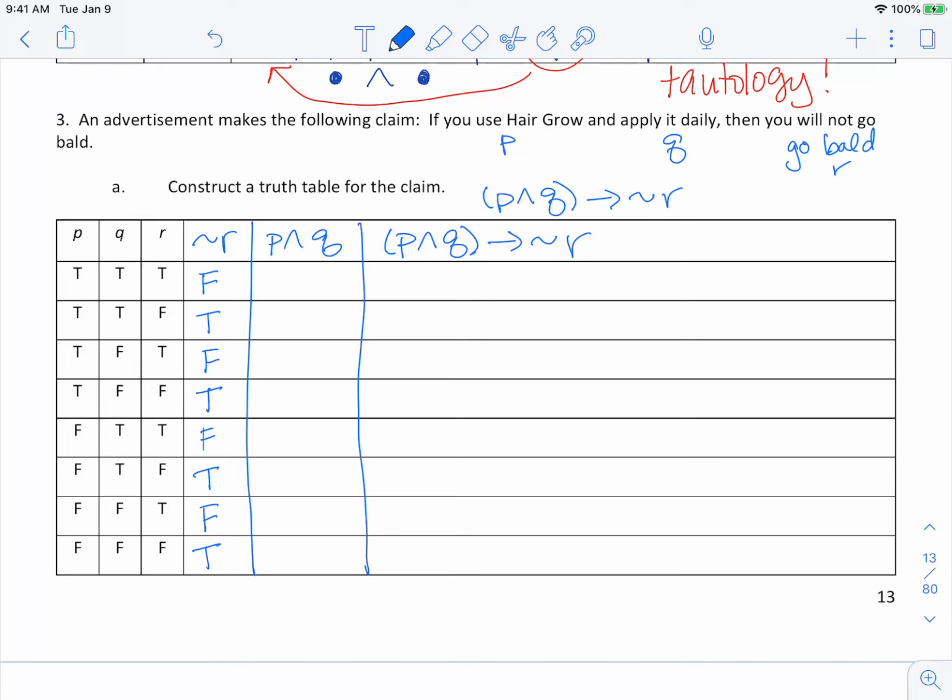Okay, first let's do P and Q. So P and Q, we have true and true, which is true. Same thing, true. True and false is false. True and false is false. And then for all the rest of these, we have either one or two falses, so these are all going to be false. Because if you recall, the only way for and to be true is if both components are true.